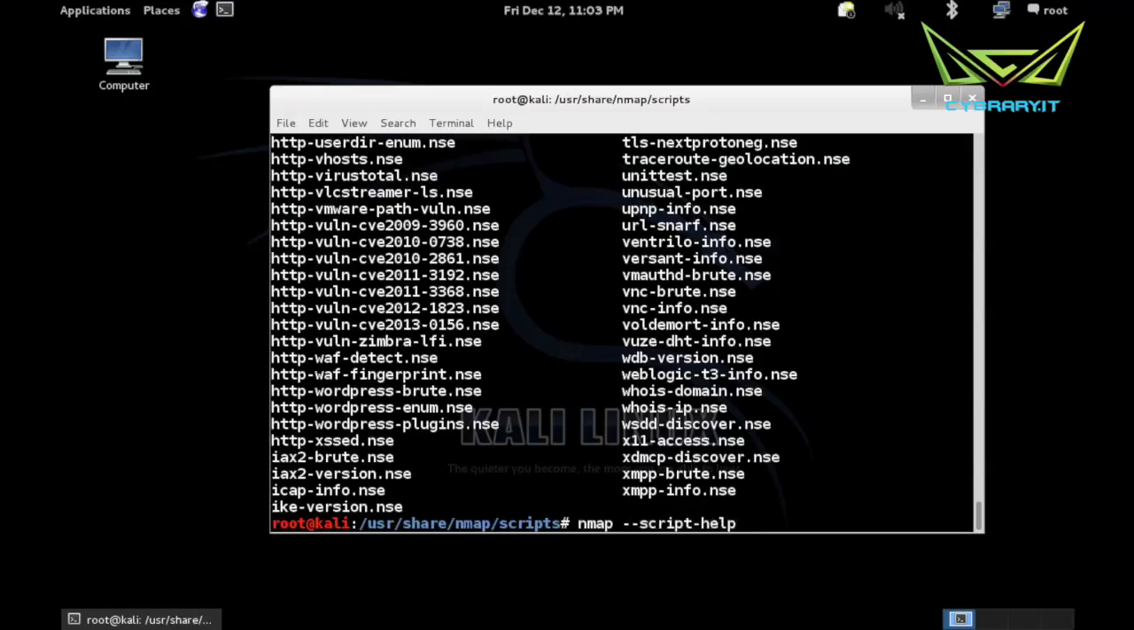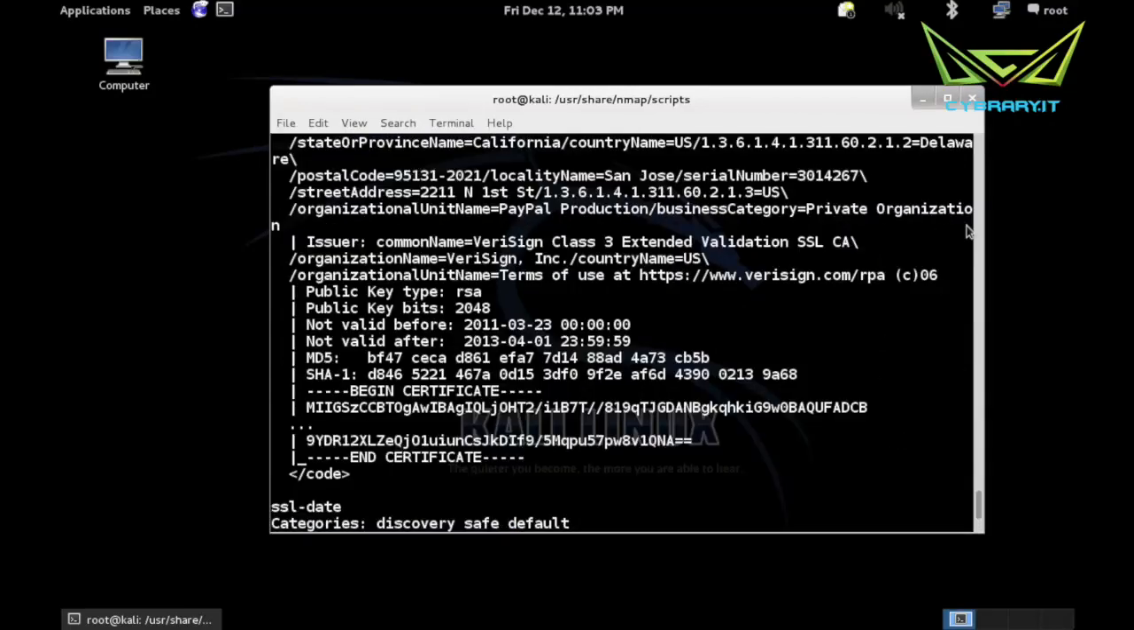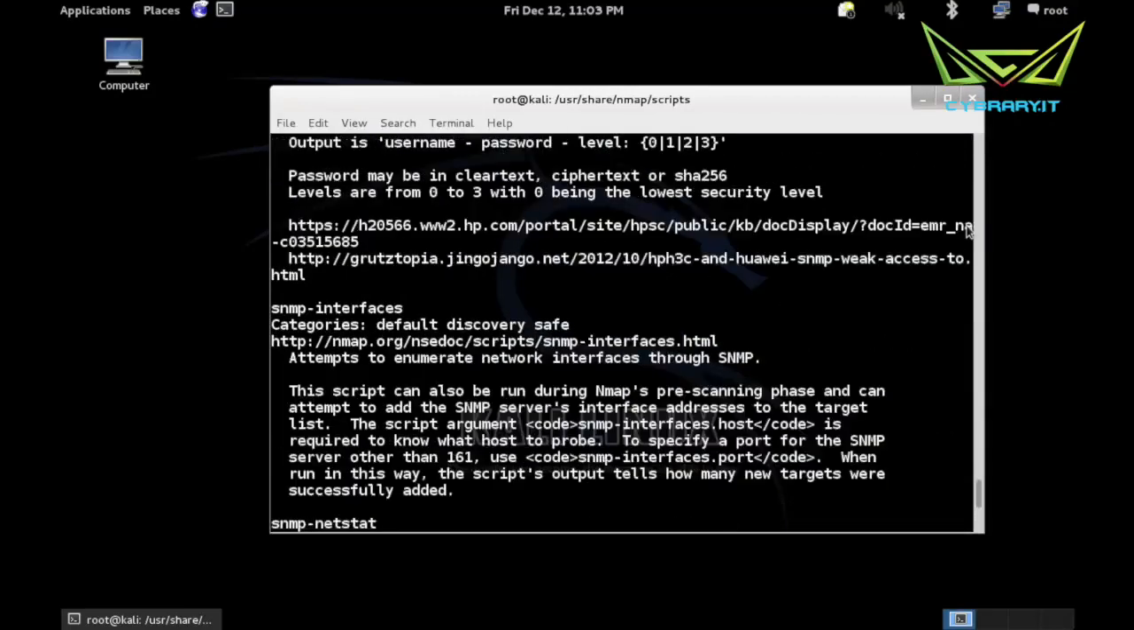--script-help and then ask it for information about a particular script or even a script category. So like there's a category called default, so it'll show us all of the scripts that are in the default category, though some of the most interesting ones are not in the default category. The one thing you have to be careful with Nmap scripting engine is that some of them are actually dangerous and can cause denial of service.